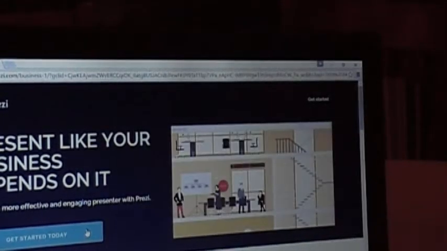Okay, so once you click on that, then you're going to go to Online Power Inc. Okay, this isn't what you want. So then, online PowerPoint. So then you're going to go on to www.pres.com. Okay, so now you're going to press Get Started Today.